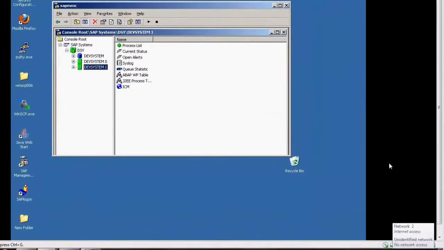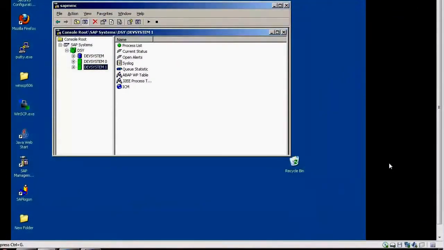Hi everybody, today we will discuss SAP local client copy. The purpose of creating clients is to get a copy of an existing client. From an existing client we can copy all the information or some information to the newly created client.